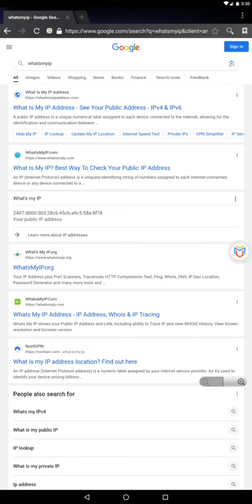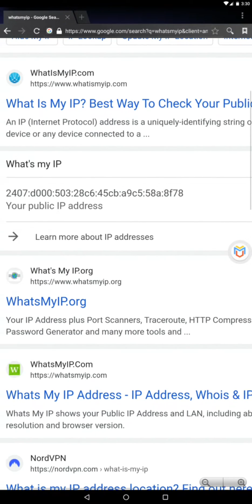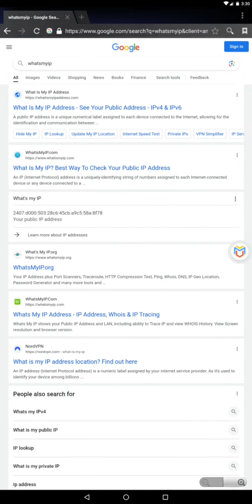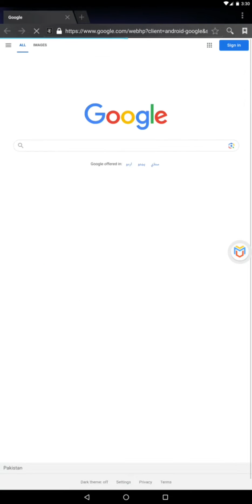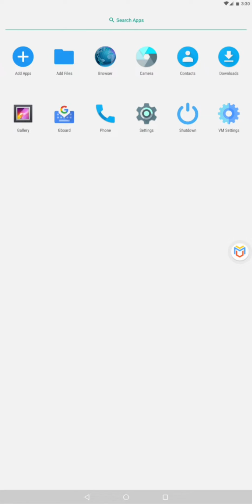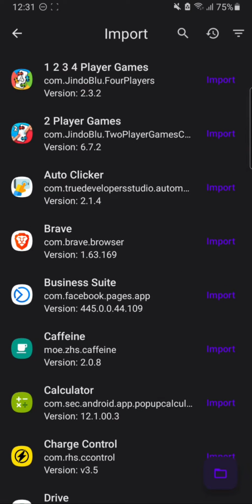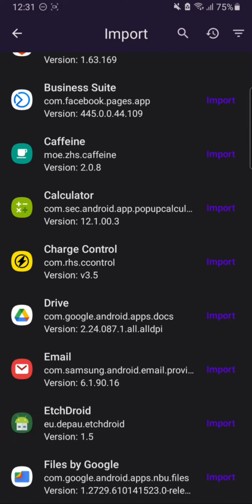This will show a different IP address than the original of my phone. As you can see right from here, this is very different from the original one. And there are some other things as well. You can import files if you want to use files. You can also import the apps. I'm going to show you right here.